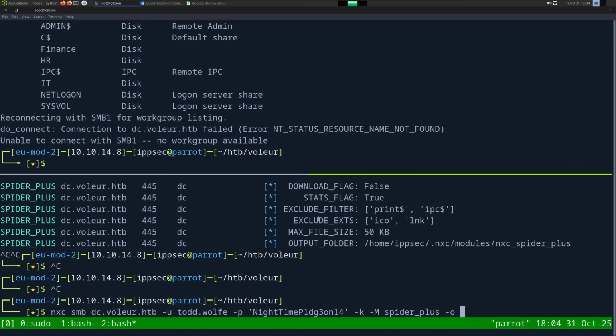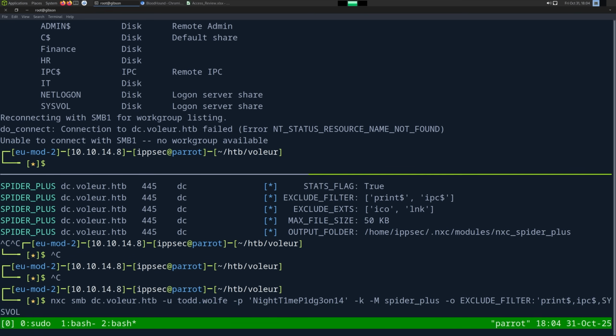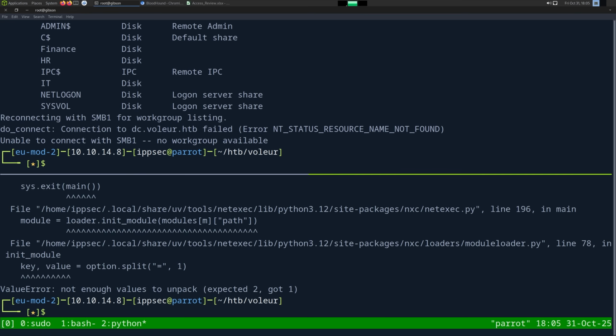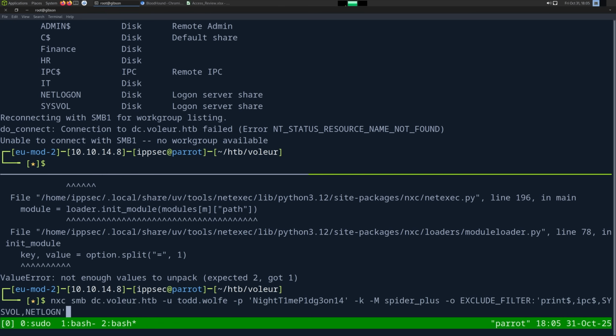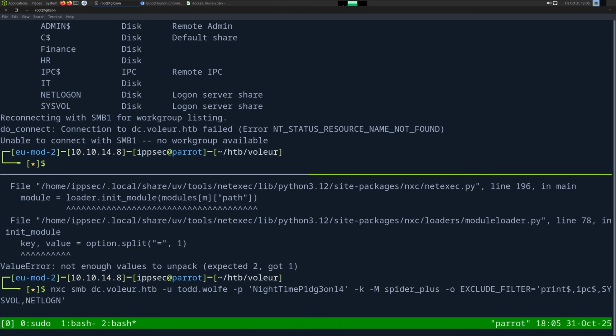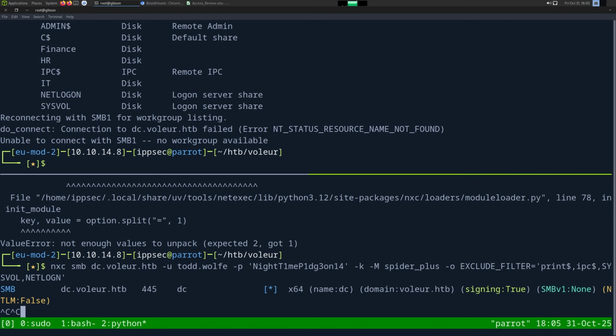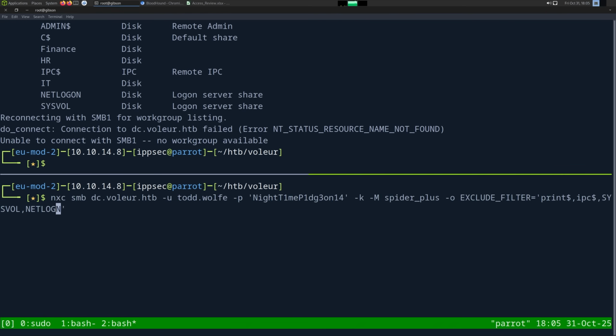So we're going to do a -o. Exclude filter is equal to print$, IPC$, sysvol and netlogon. Because that's just going to make our script take longer. Not enough values to unpack. That is an equals, not a colon. And cancel because I typoed. There we go.